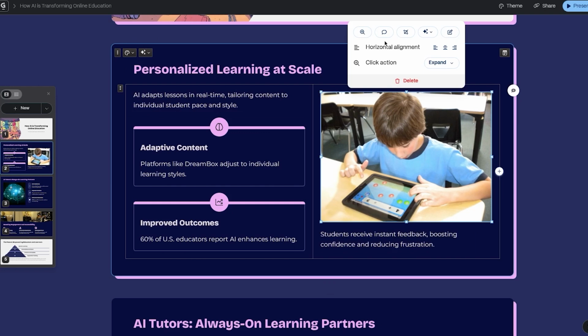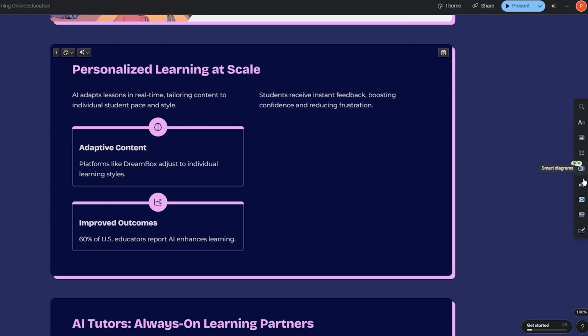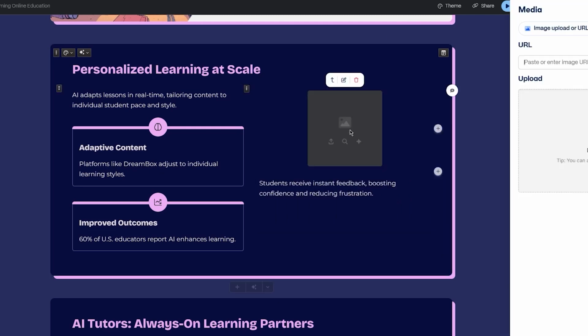So let's say this image, I don't want it. I'm going to delete it. And what I'm going to do is I'm going to insert my very own image. So as you can see, there are options to add things over here. So I'm going to go ahead and add an image of my own.